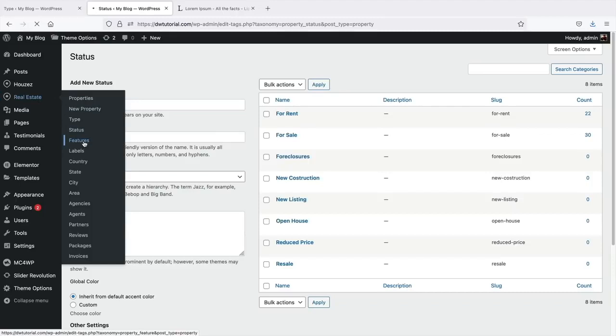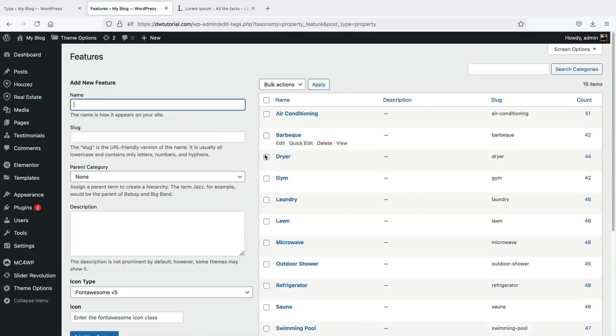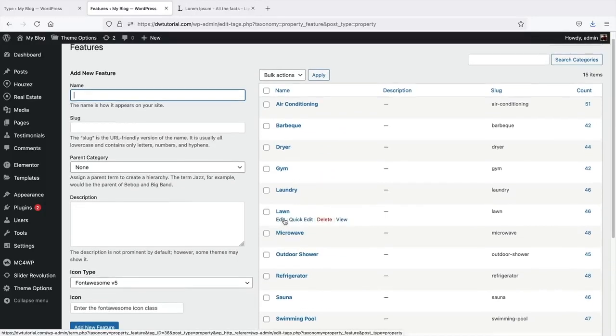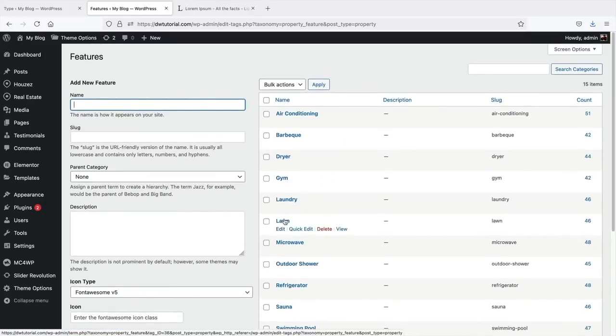And here we have features. So features are actually cool. Here you can add air conditioning, barbecue, dryer. So if you're an apartment, you can list all of the properties or the features. If this is a house, you can put something like the pool. We have a big yard. We have central air conditioning, something that relates to whatever you want to talk about.